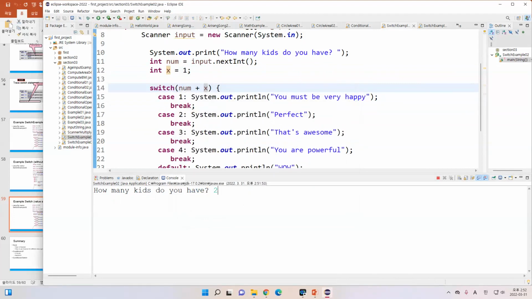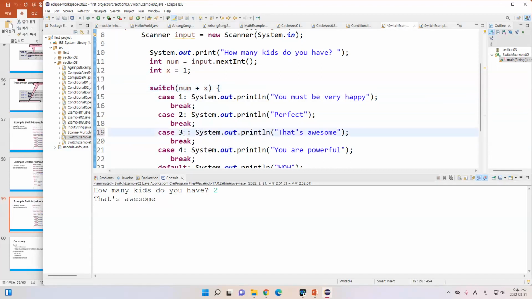Let's say I have 2, then you will see the result, that's awesome, because 2 plus 1 equals 3. However, if I put this one as the operation, you cannot use the operation in this case. You can use an operation in this parameter, but you cannot use any operation for this case. You can just use a value.